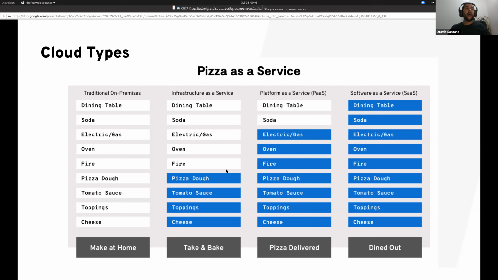The last one, I decrease my risk to zero. Basically, this one is dining out. So when I decide to go to a restaurant, that probably you're not able to do right now, I don't need to prepare the pizza. I don't need to prepare the table. I don't need to prepare the drinks. I just go there, sit down, and order everything, and there's no risk on my side. Probably this one is going to be more expensive, right?